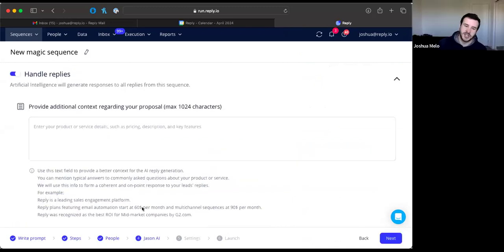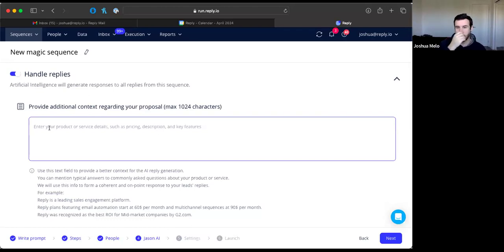So here is the JSON AI section. While the From Magic will create the sequence for you, the JSON AI tab is designed to help you keep up with the contact and the engagement that your contacts are displaying. So if you turn on handle replies, again, you have a window where you can implement different context modifiers, different answers to frequently asked questions, just generally useful information for the AI to utilize.